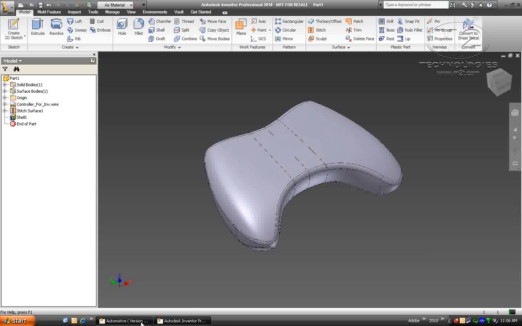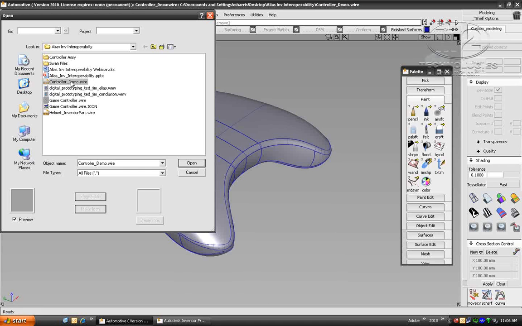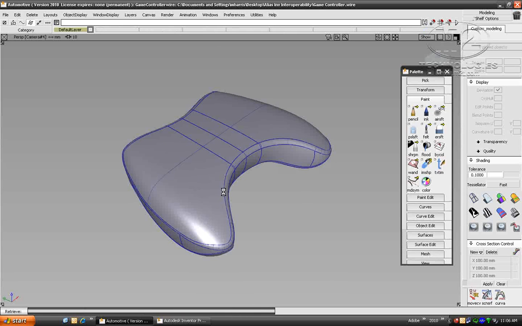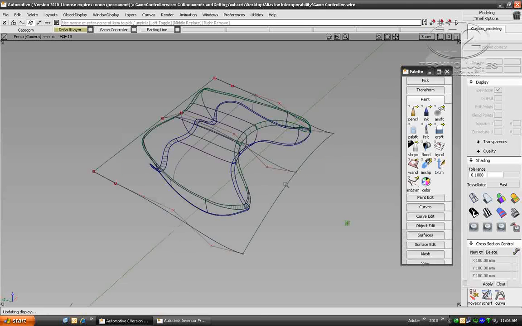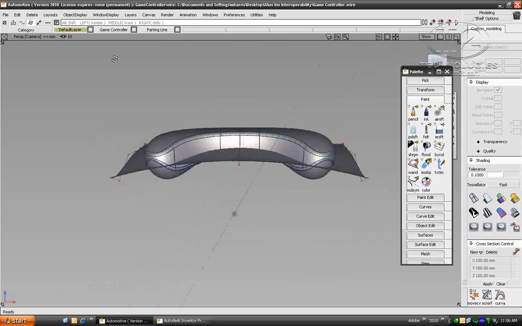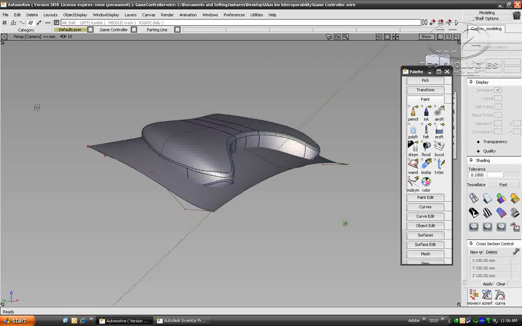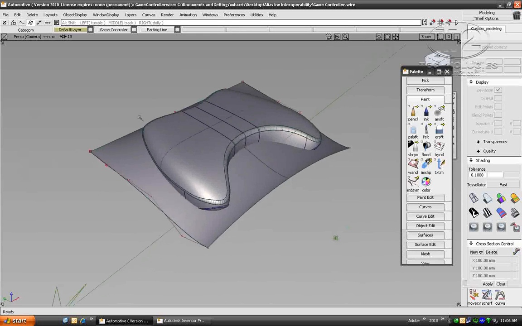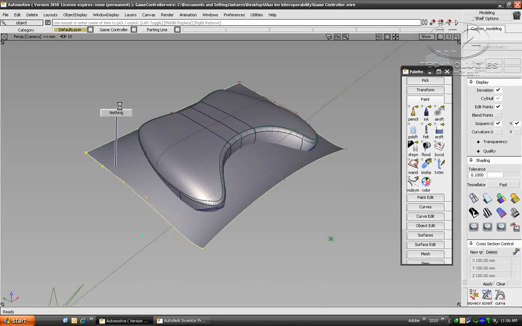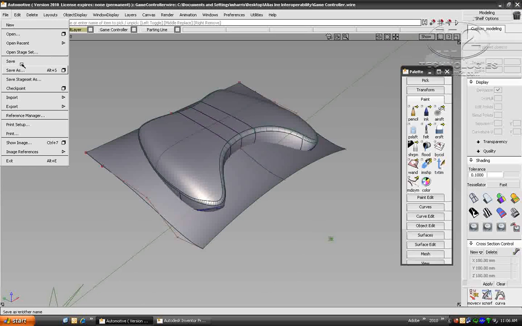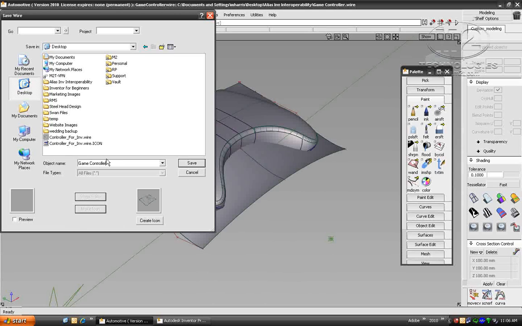I had another file that I had made that contained the original surfaces that we just saved out to Inventor, and then also I created a surface that intersected those surfaces to define what the parting line is going to be. Instead of just exporting out that parting line surface, we're going to save this file on our desktop as well. So we'll call this game controller part line.